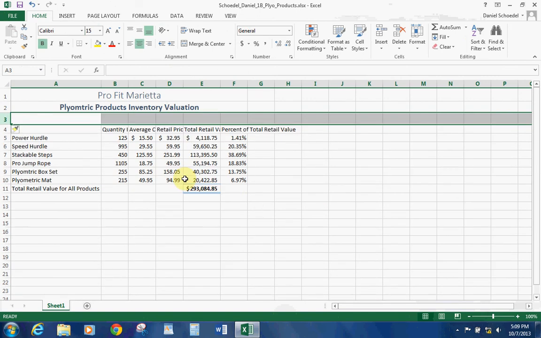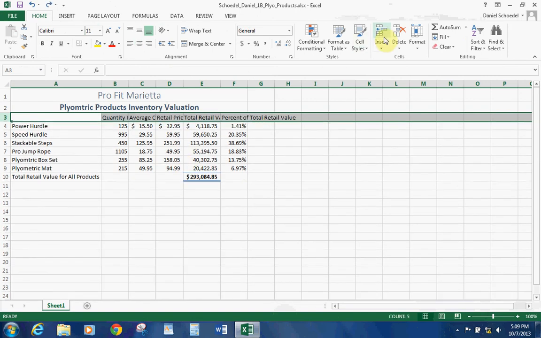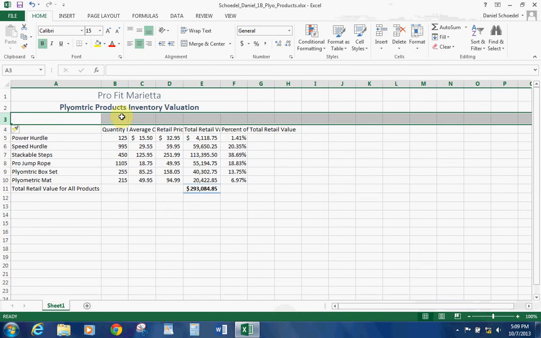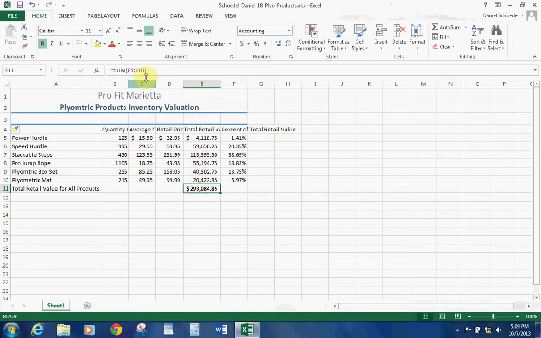Okay, that creates a whole new row. We can also come to here and click insert sheet rows. It's really no different. So we inserted a new row, and we click over into E11. We'll see that the formulas have changed to reflect the new range.